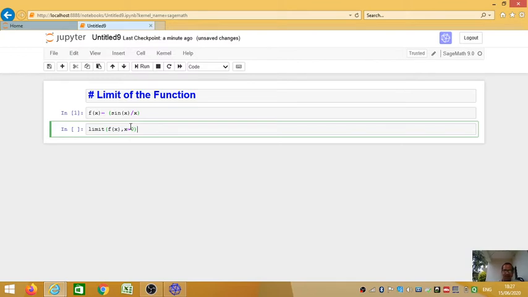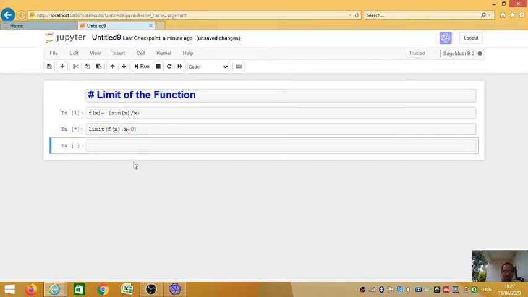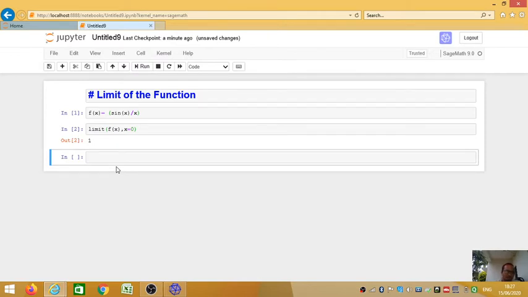This is a standard result. You know that limit x tends to 0, sin x upon x is always 1. You know that, by using the L'Hospital rule. So by using Sage Mathematics software, will it be 1 or not? Yes, you can see here on the screen the value of this function is 1.